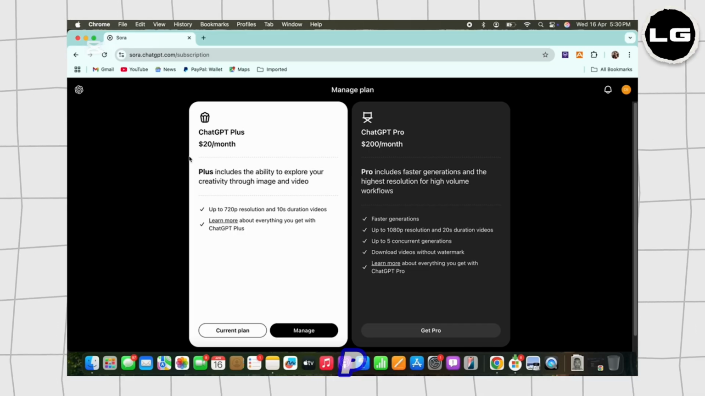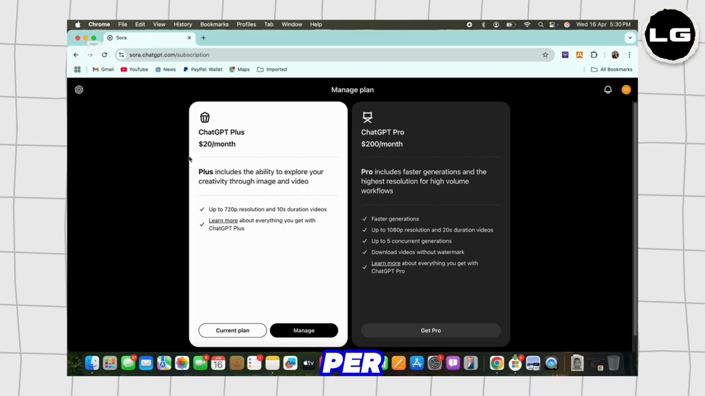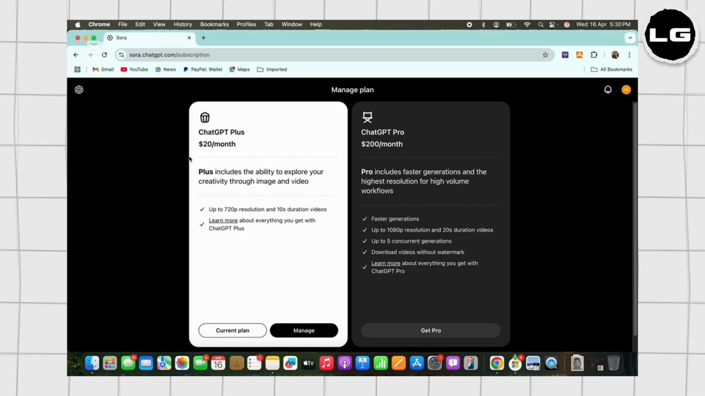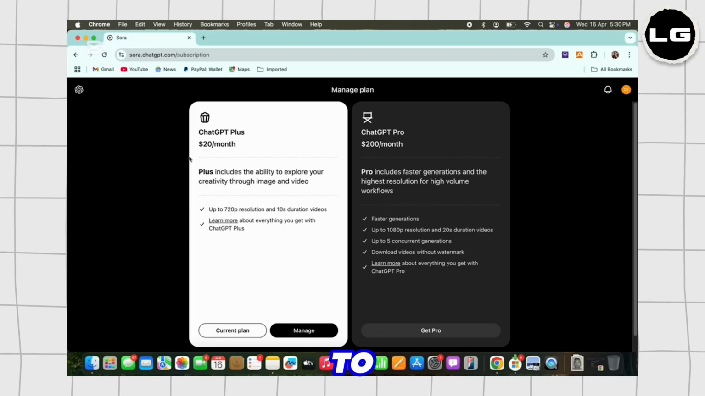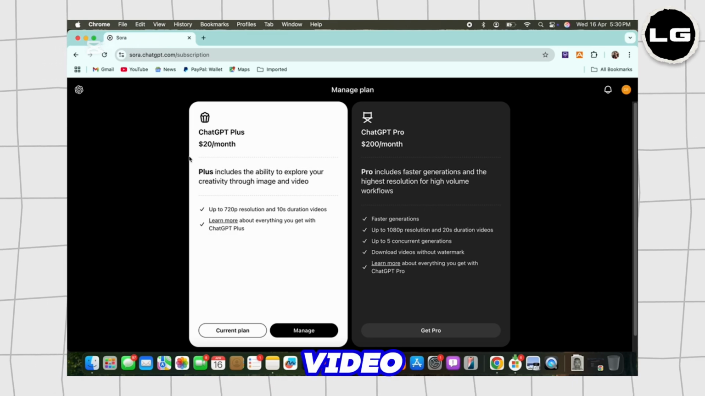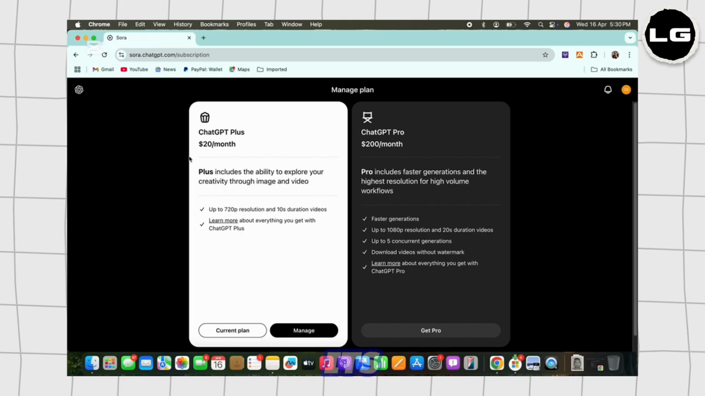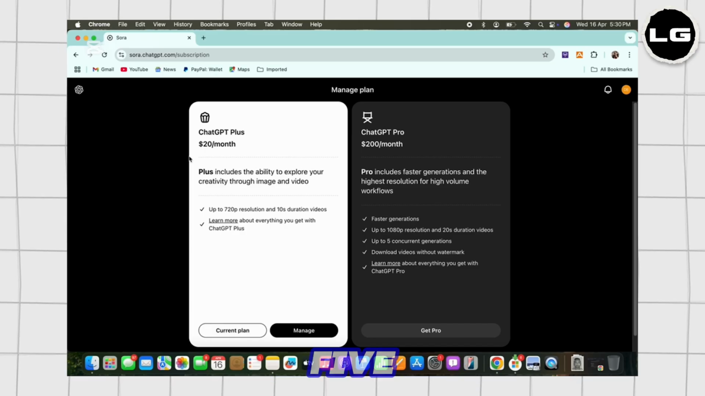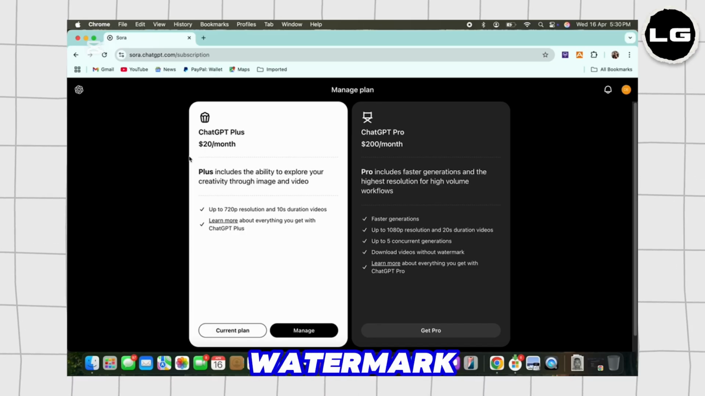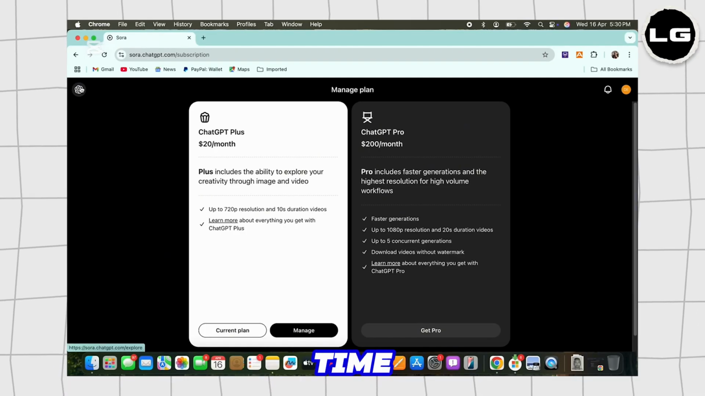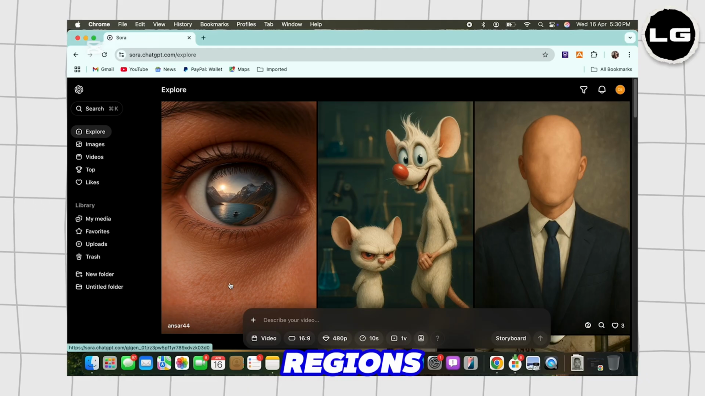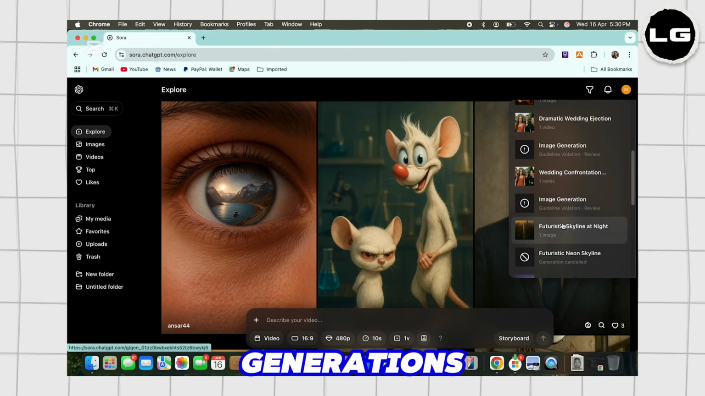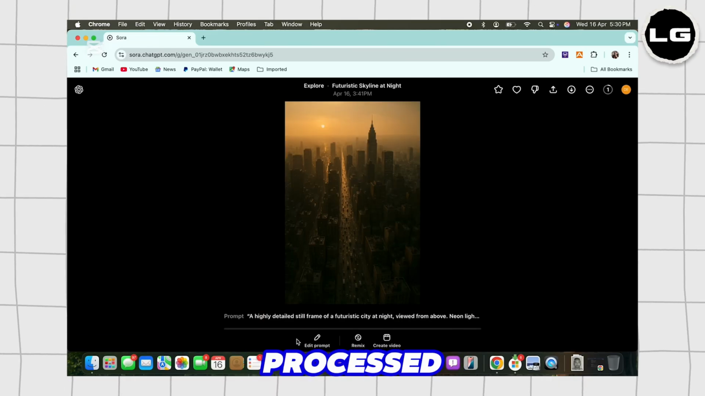Next, we have ChatGPT Pro, that is $200 per month. It is designed for professionals and high-volume creators. Its video resolution is up to 1080 pixels and its video duration is up to 20 seconds. Its priority generation is 500 per month and concurrent generations is up to 5. And there is no watermark and it has faster generation time. It has access to all regions. Note that both plans include unlimited, relaxed generations, but priority generations are processed faster.